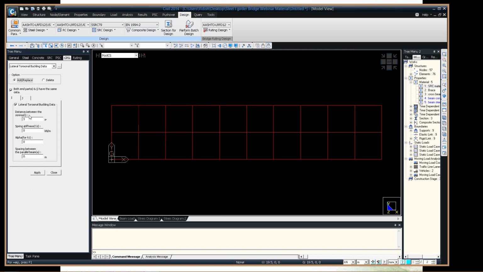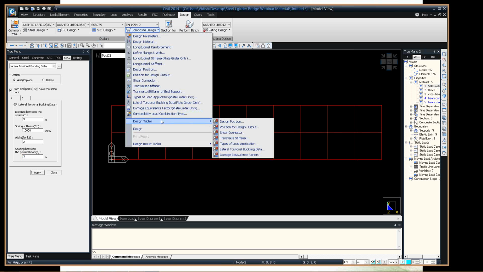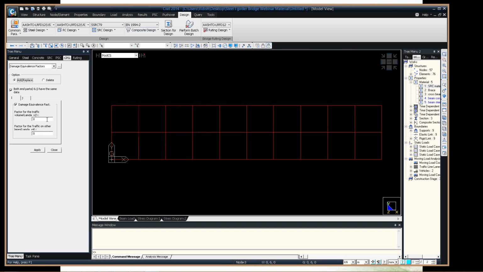Similarly, for LTB, the lateral torsional buckling, which I had described to you using the equivalent strut model, you can define the distance between the springs. For example, in this case, let's say a stiffener is being provided at every 3 meters. I'm assigning a random spring stiffness and an alpha value should be greater than 1. The spacing between parallel beams, of course, is also 3 meters. Now, the damage equivalence factors and other things. So these damage equivalence factors you can look up from the Eurocodes. So this is obviously for the fatigue analysis.